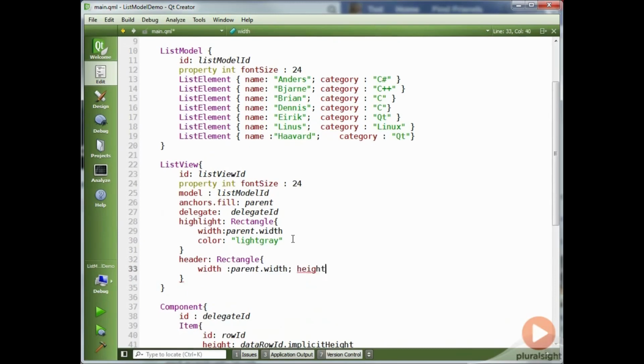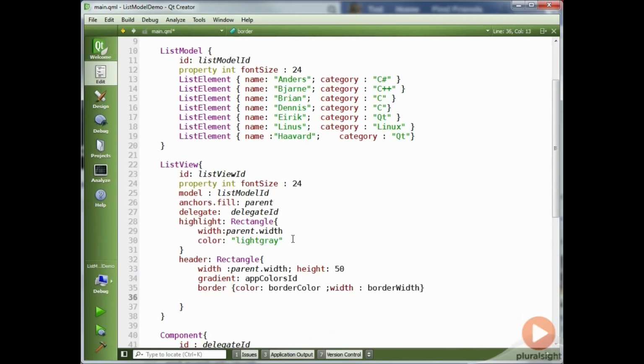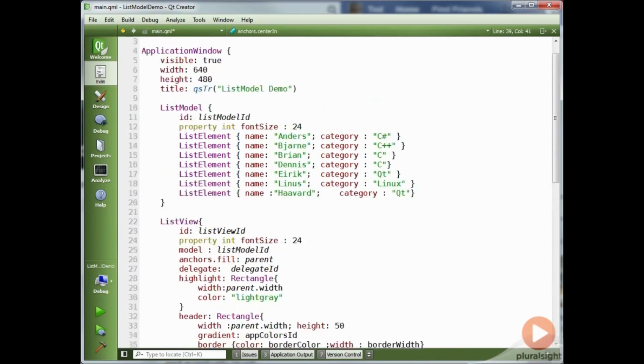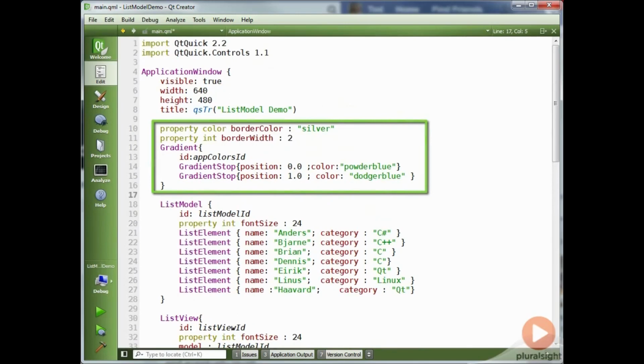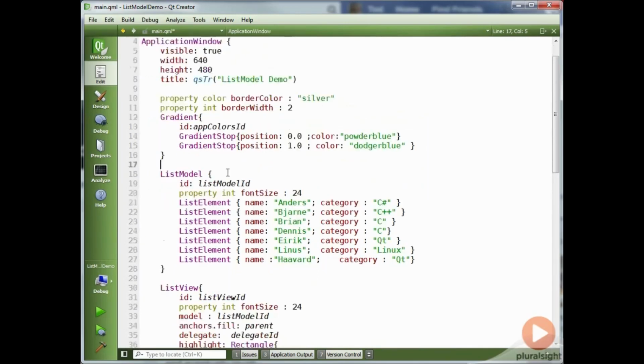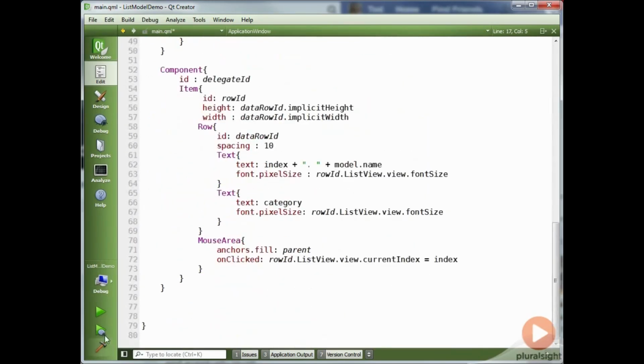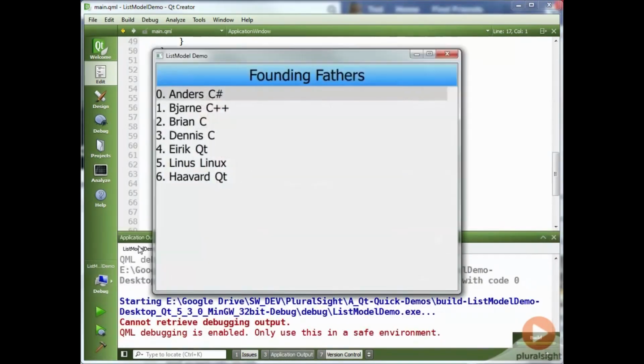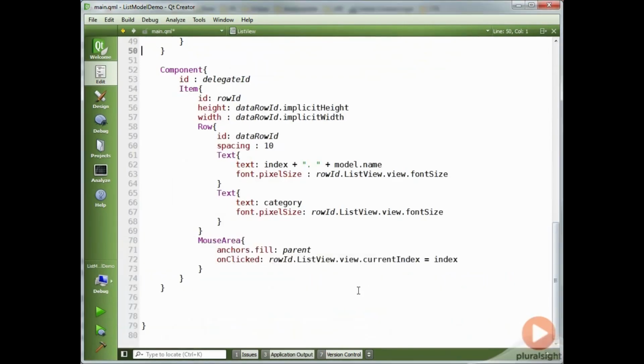Give it a width and height. I want it to have a nice gradient fill, which I'll get from a property that I'll define shortly. We'll also set a border color and width from some properties, and finally add a text area in our header. Set the text to Founding Fathers, give it a nice big point size, and center it. Let me scroll up, and to save a little typing, I'll paste in the 3 properties. We can run, and there's our header.